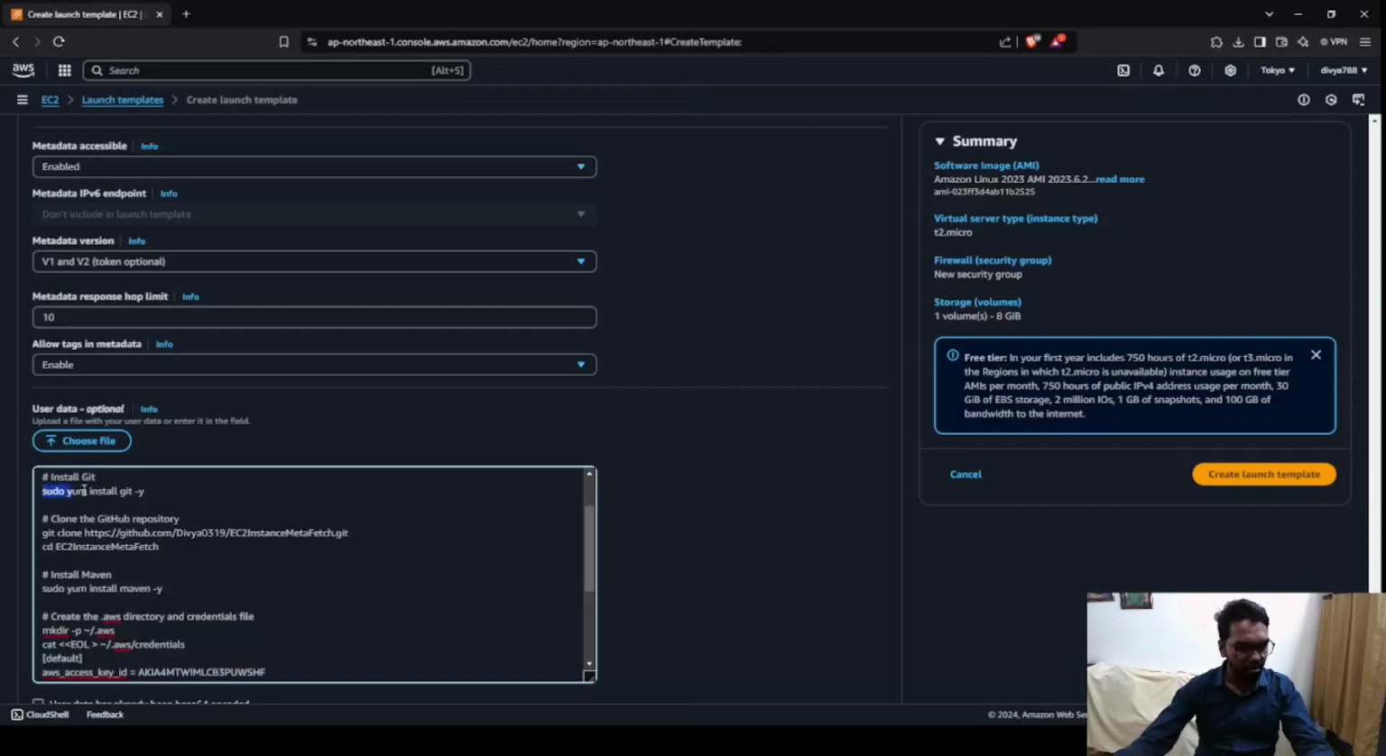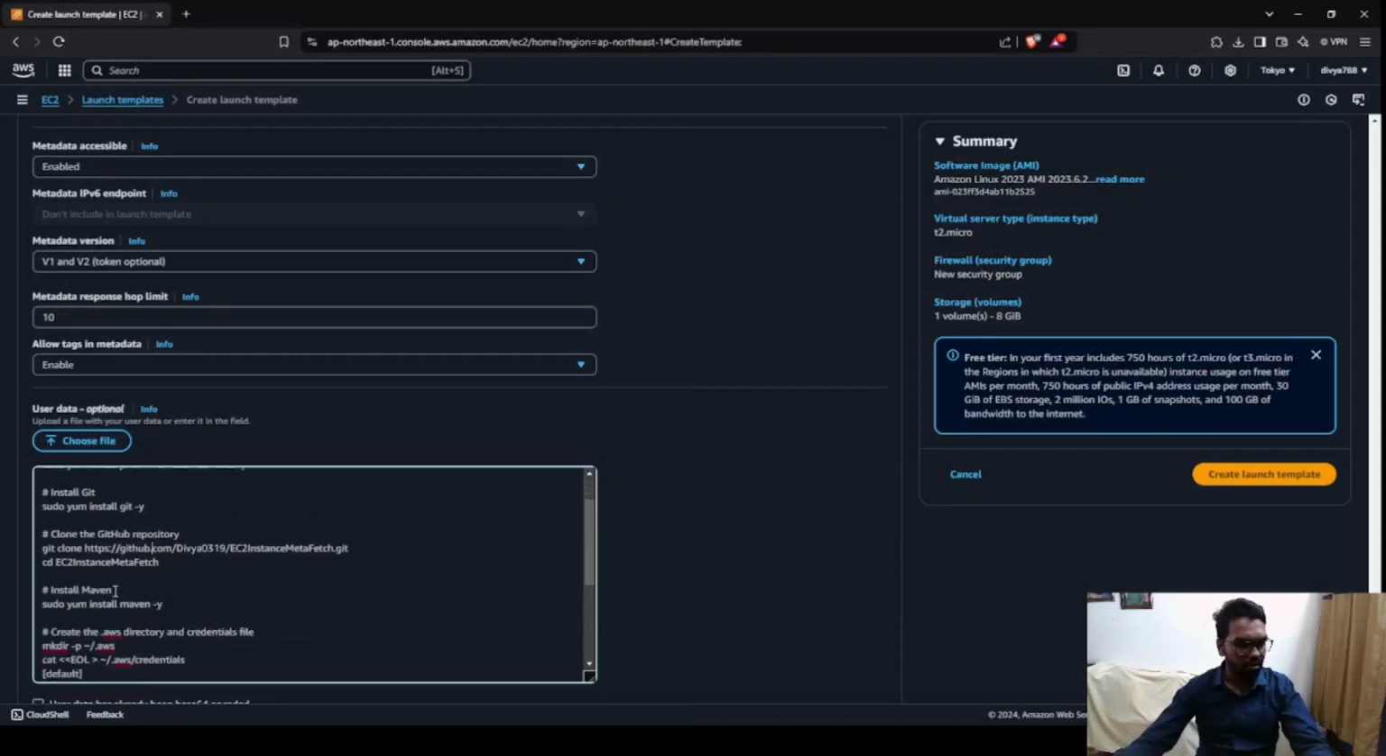Then I have to install Git. Why do I need to install Git? To get the source code of my application. This is a convenient way to get the source code, because in case I make any new changes to my source code, I can directly push that change to my GitHub repository and then clone that repository here, and I will get the latest code.